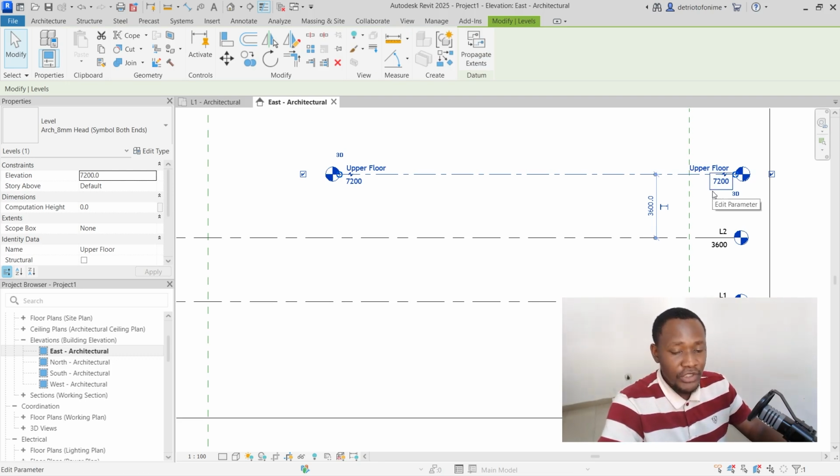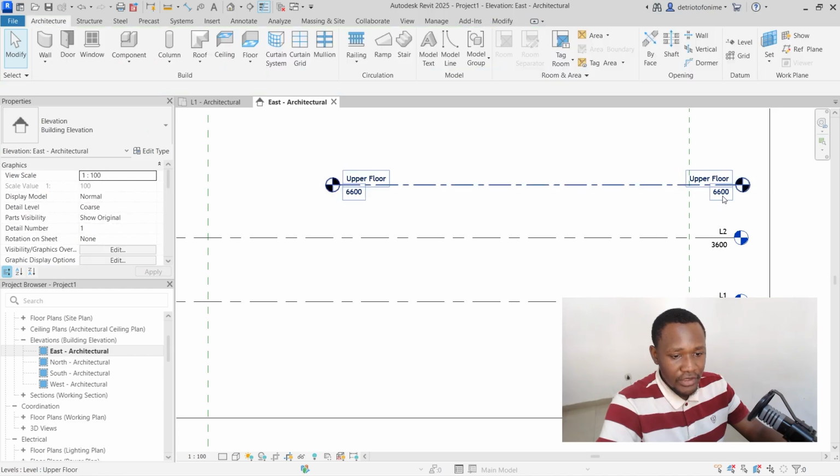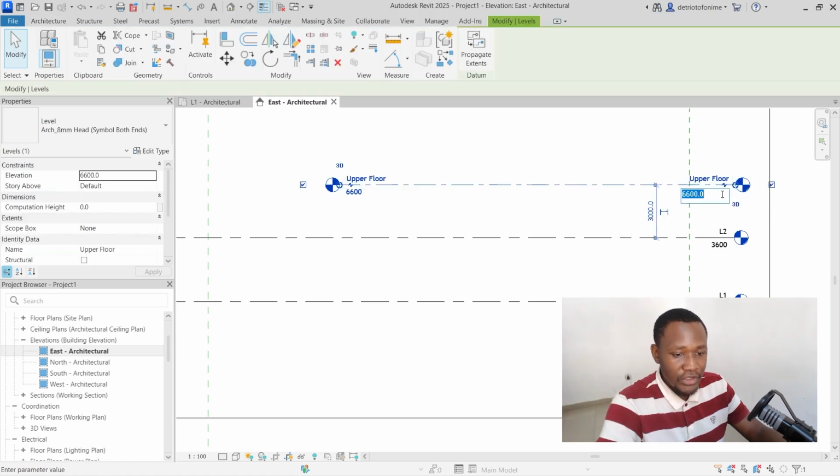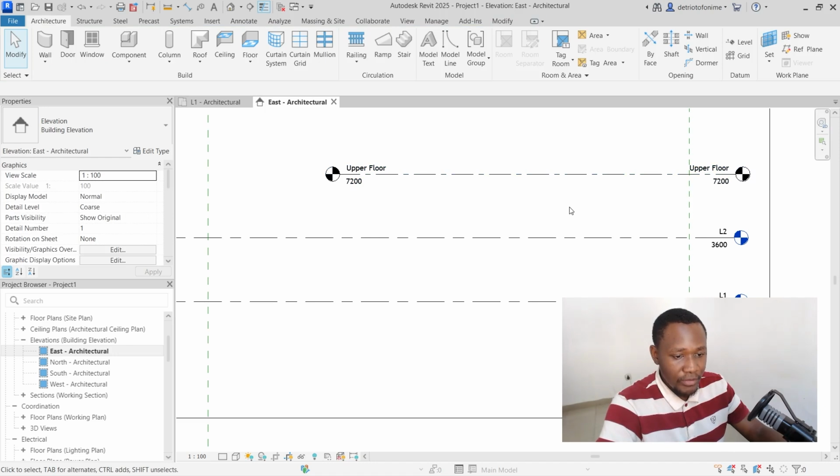And in case you wanted to change the spacing between these two levels, I wanted to take away the 3.6 meters. I can go over here and change this to 3 meters. You can just type in the number 3000 millimeters. It's going to drop the level down, and you can see that it automatically changes the original level here. That is 7.2 to 6.6. In case I wanted to change this back, I can go ahead and select the number here and then change it to also 7200, which is where I want it to be. And it's going to automatically make this 3.6 meters as well. So that is how you go about creating levels in Revit 2025.